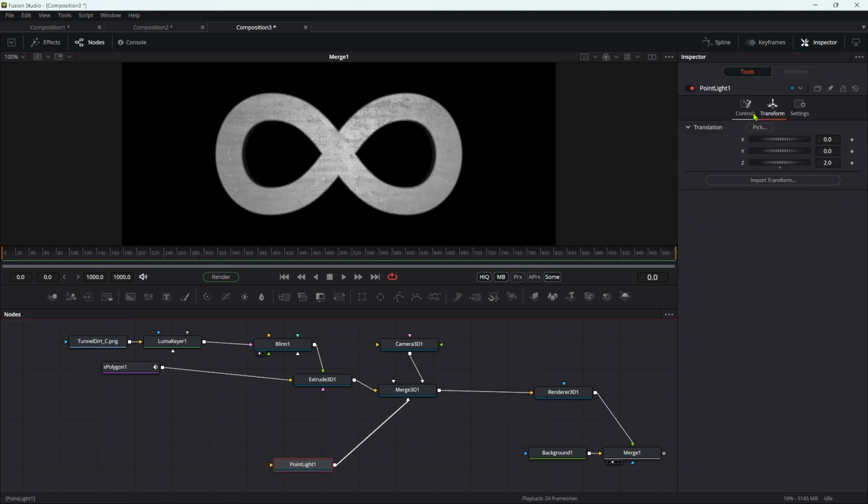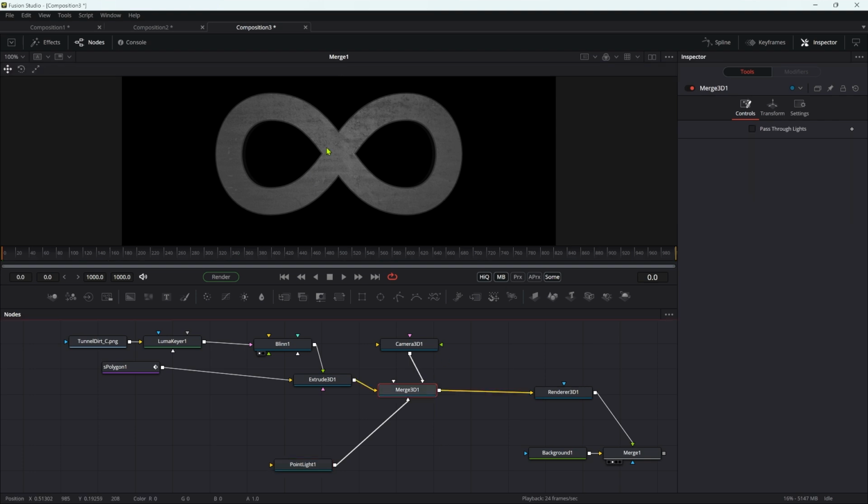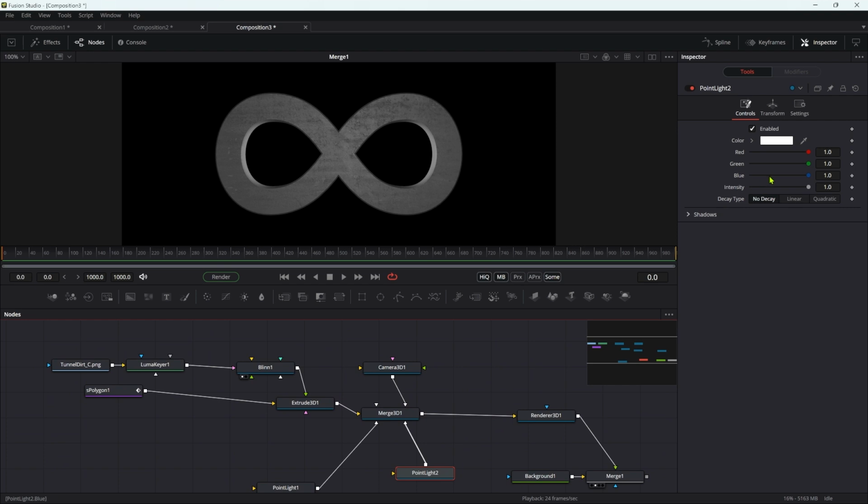So let's set this point light to be quite a lot less intense. So let's go for something like 0.5 for that. We might adjust that later on. So now we want a light that follows the shape, our infinity loop. So let's add another 3-point light to this merge. So let's set the falloff type to linear like that, and we'll need to get it to follow the path. So how are we going to do that?